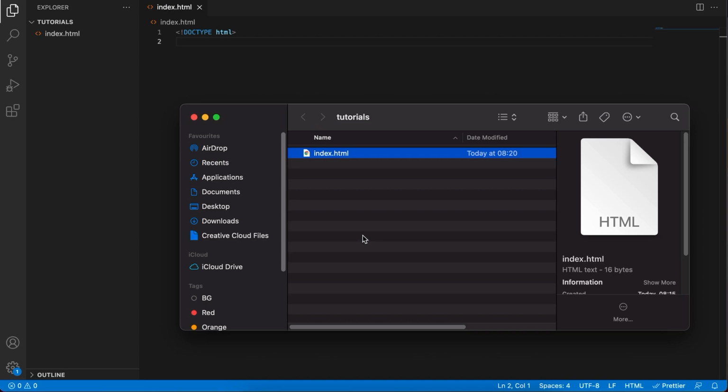What you can do usually with an HTML file, and here it is in our tutorials folder, is double click on it and it will open it up, and here you can see this is the file location.